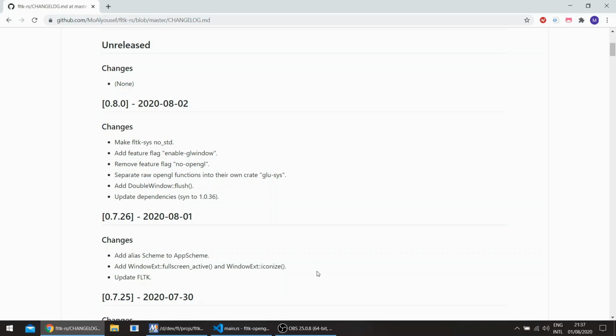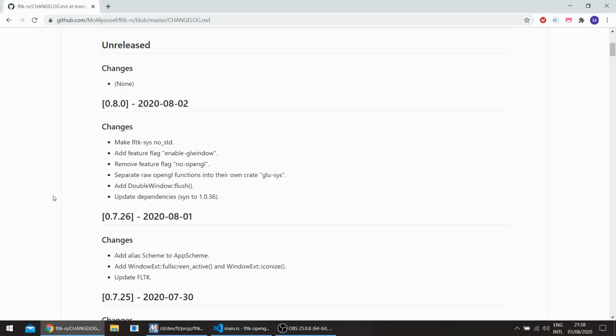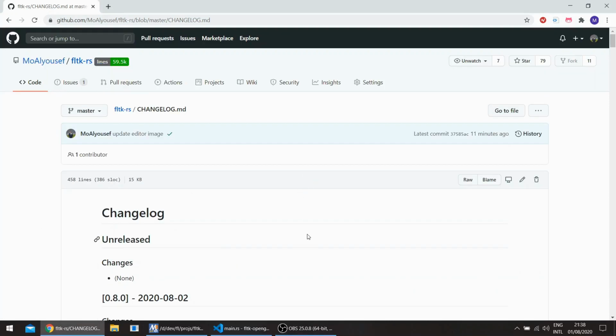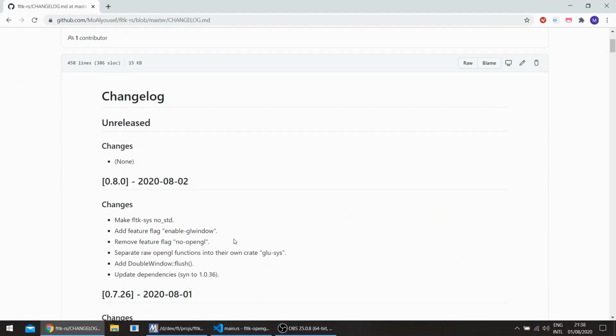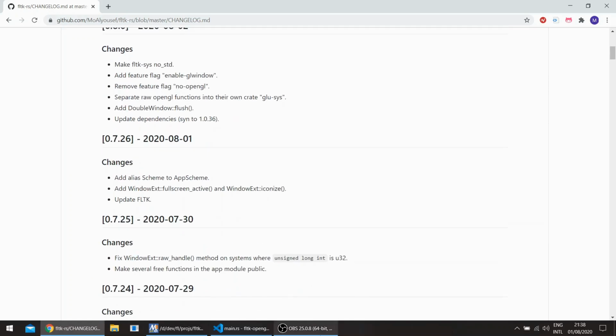The idea was that to use it required actually exporting all of the OpenGL functions through the GL headers, which basically just bloated the crate itself. So now basically it's behind a feature flag, and I've actually made a new crate called glu-sys, which basically has all the raw GL calls.